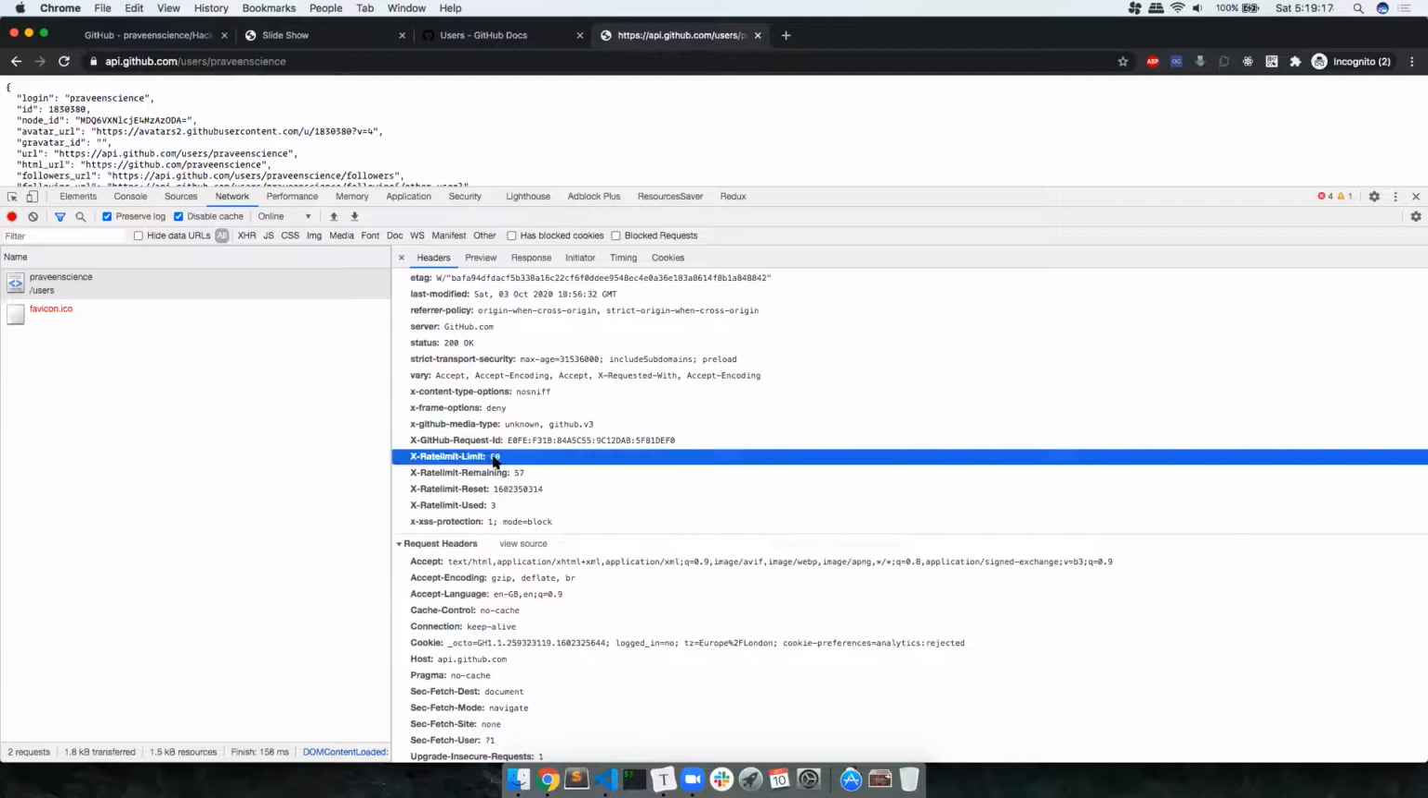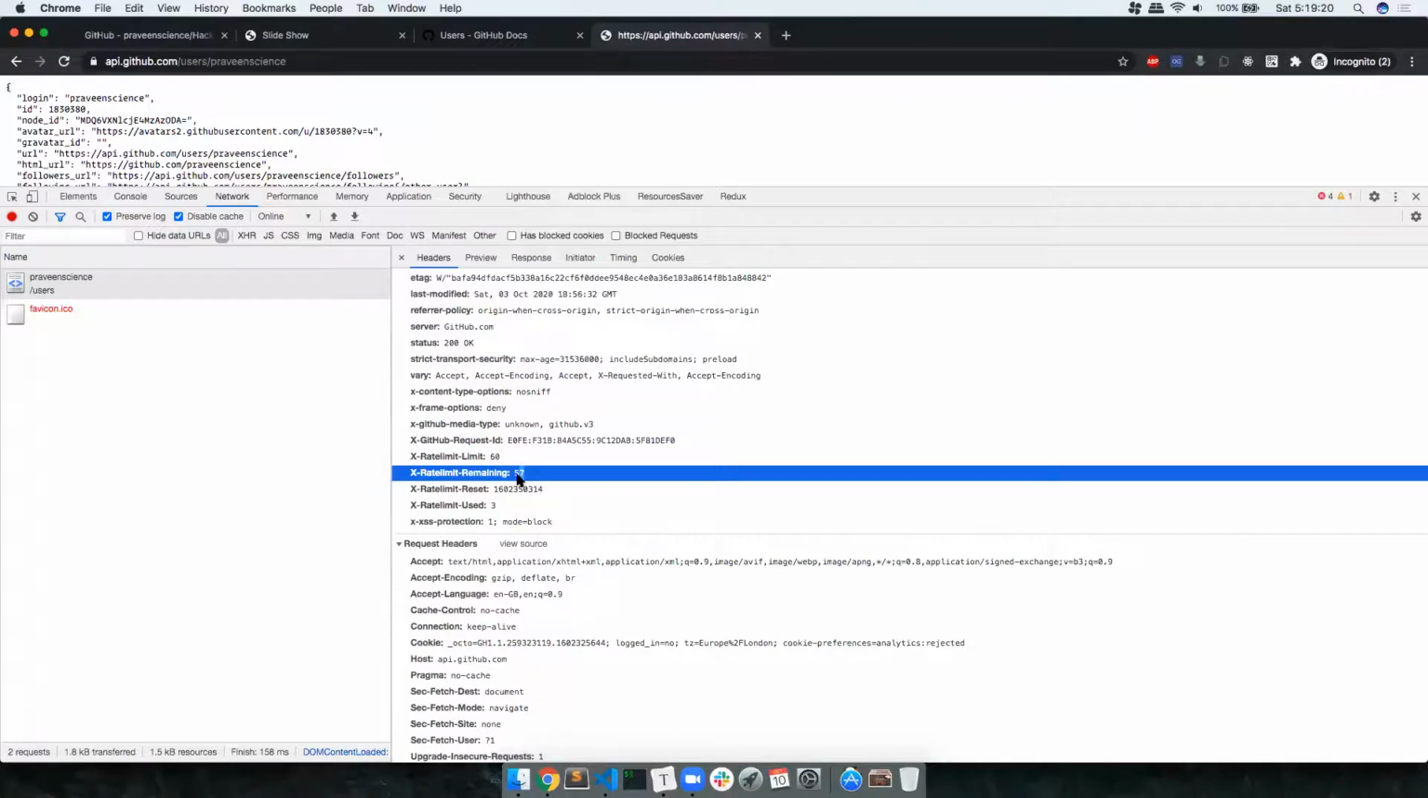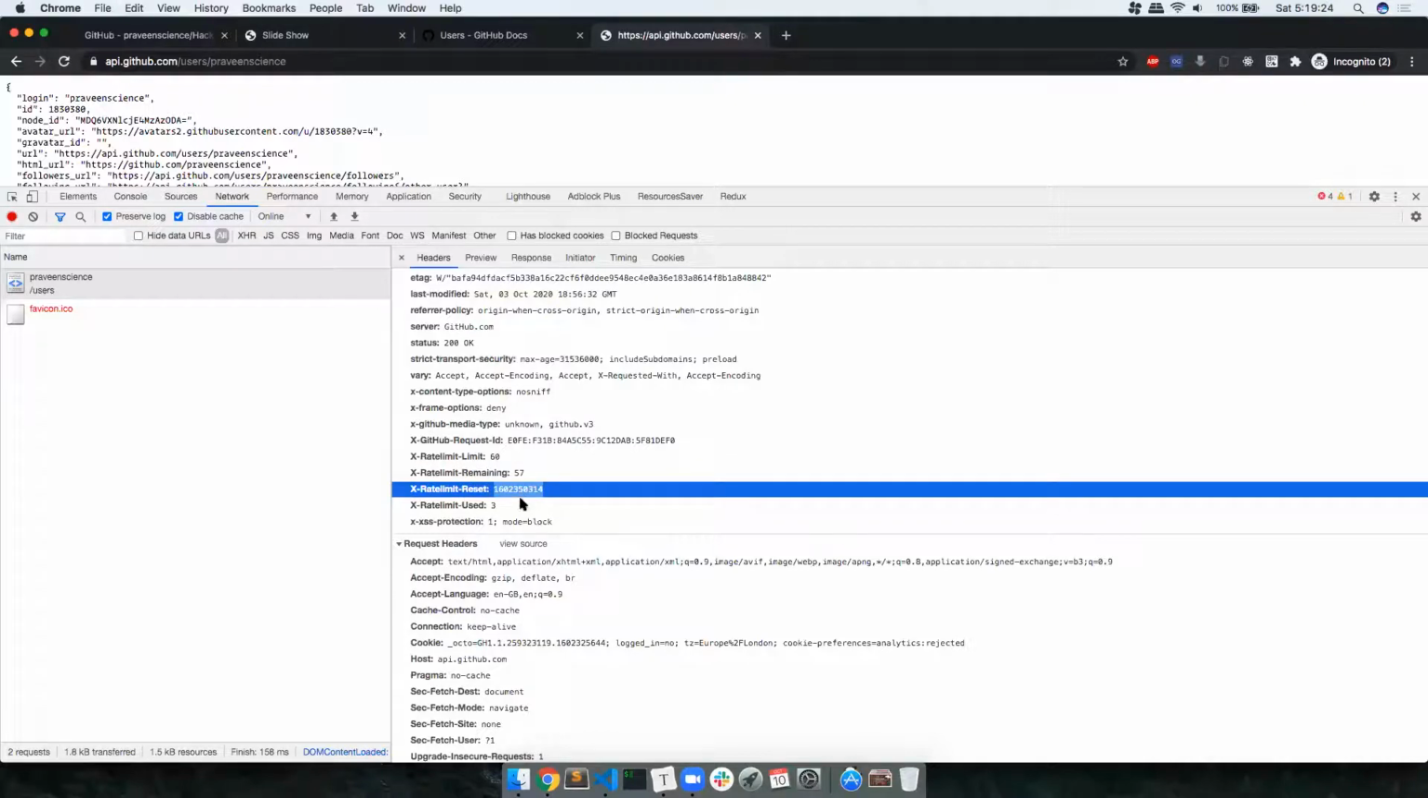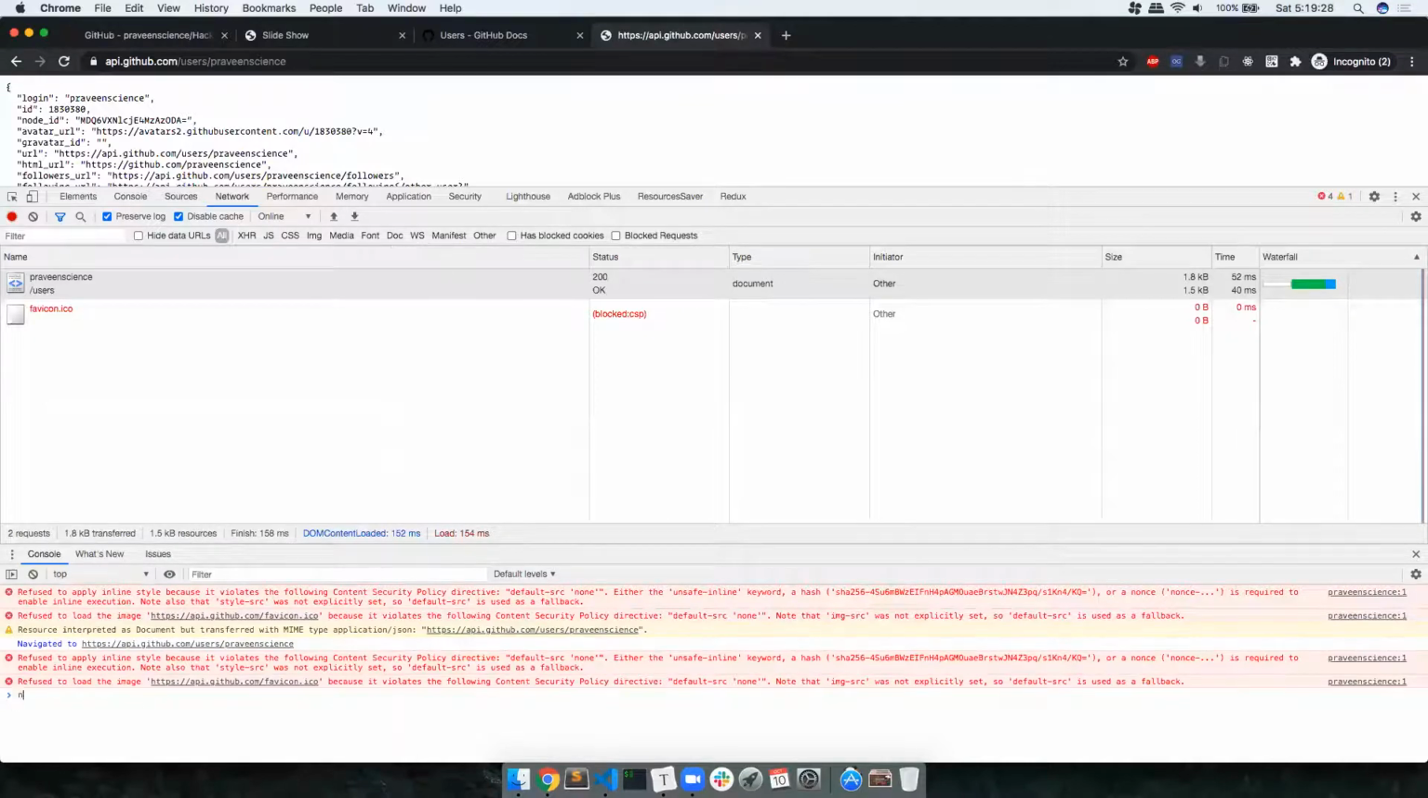See, rate limit is 60. Out of it, you have got 57. The rate limit will be reset at this point of time. So we try to put something like new date, this one.